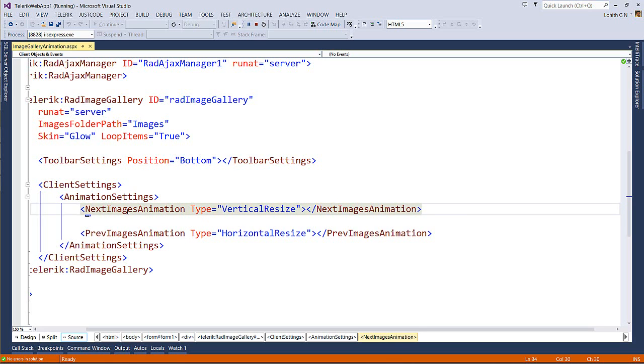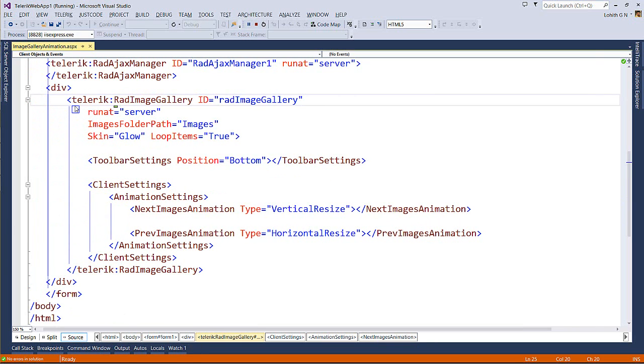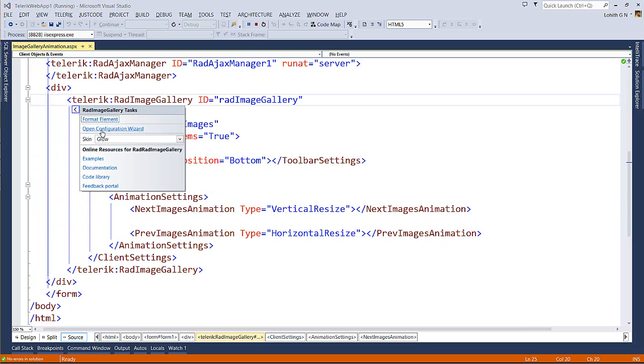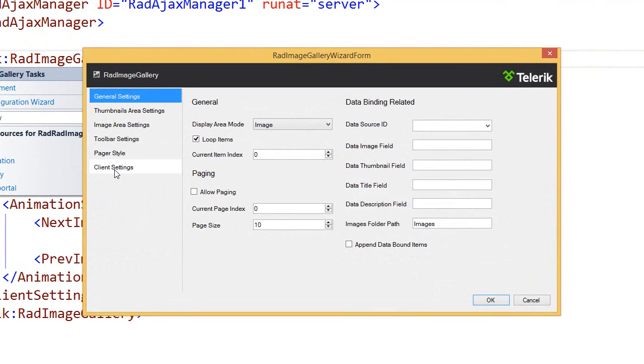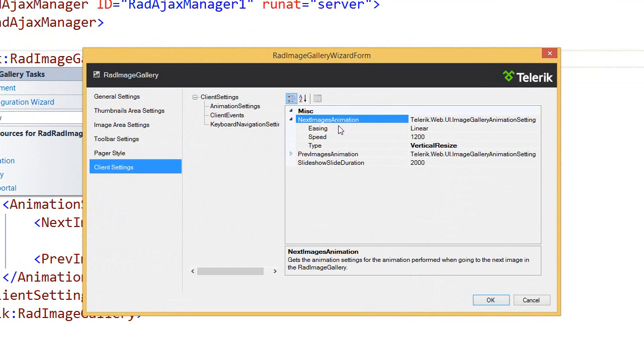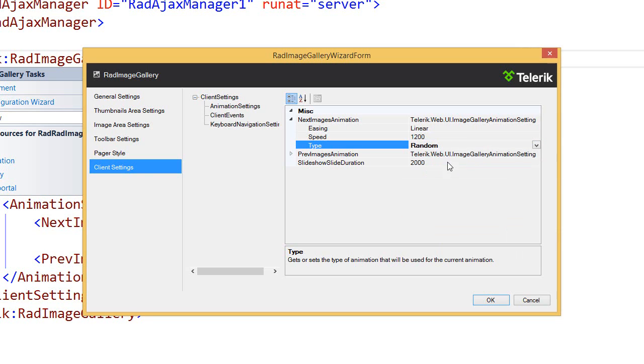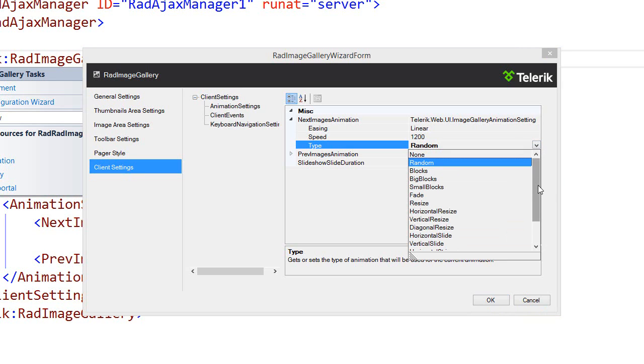So if you feel like, I don't want to type it, what you can do is go to the RAD image gallery tag, use the smart tag, open the configuration wizard, go to client settings, animation settings. There is a next image animation type. So if you look at this type, we provide a lot of animation styles. So random blocks, big blocks, small blocks, and so on. So there's a lot of animation types available.